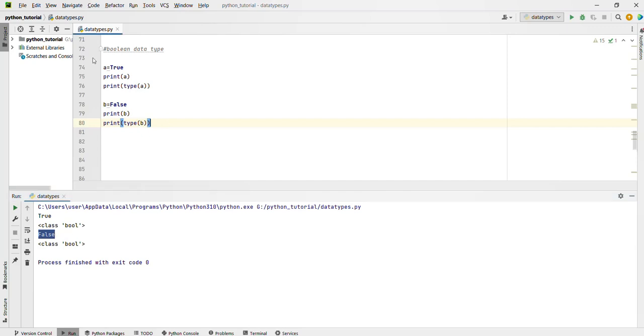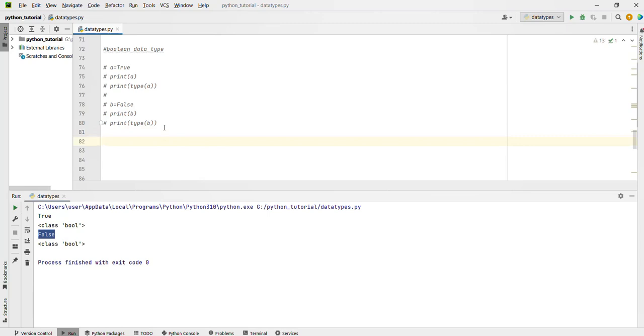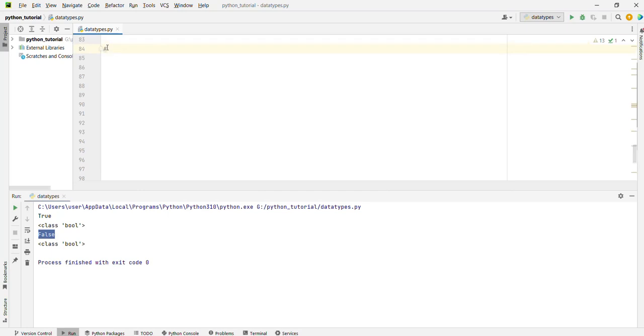And the third data type is none data type. Non data type means nothing. Here the variable is not storing any value, that's why it will be declared as a none data type only. How to define the none data type?